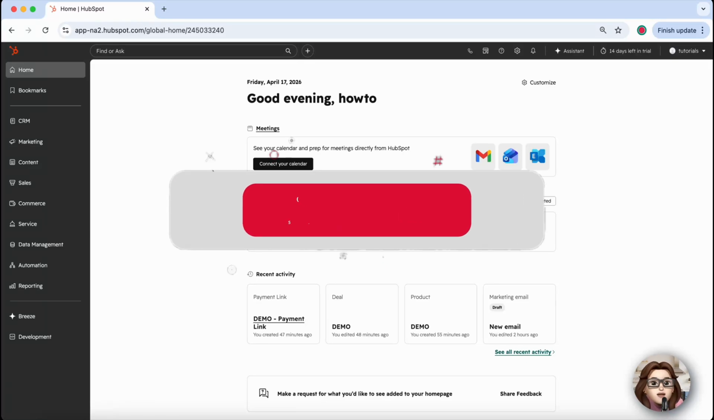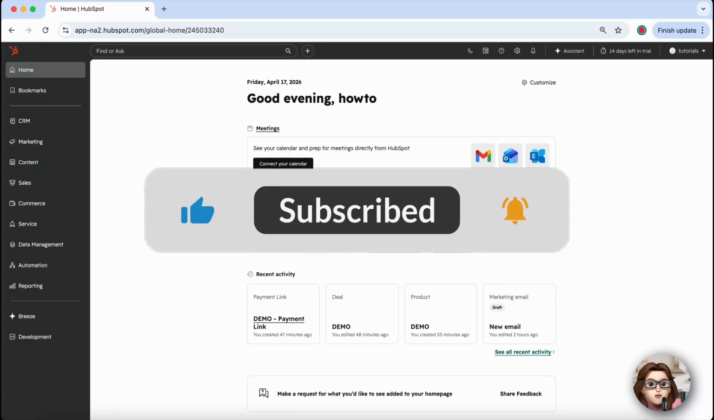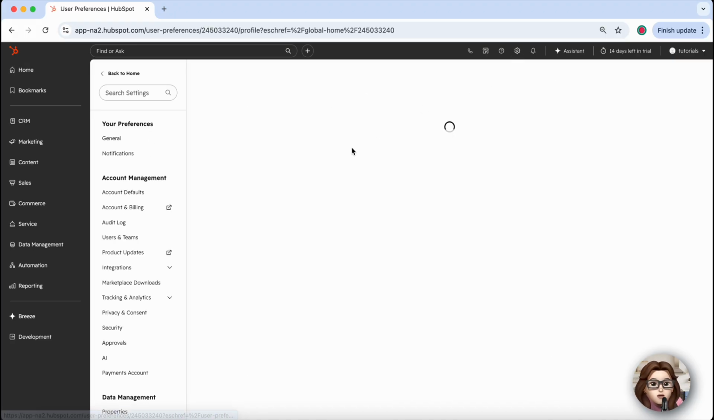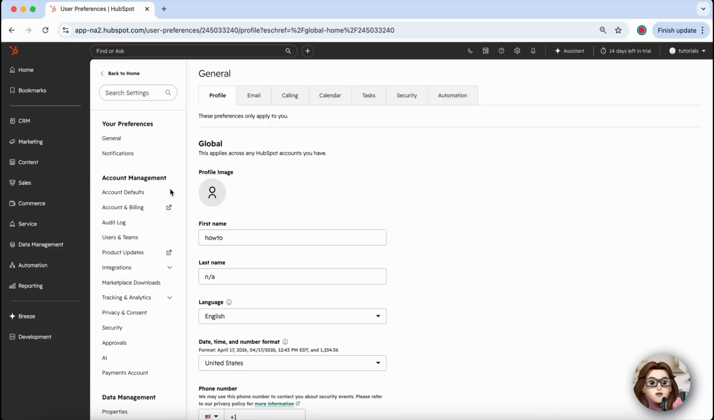In this tutorial, I'm going to show you how to add Google Tag Manager code in HubSpot so you can track analytics and manage tags across your entire website. Start by logging into your HubSpot account and clicking the settings icon in the top right corner. This will open your main settings panel.